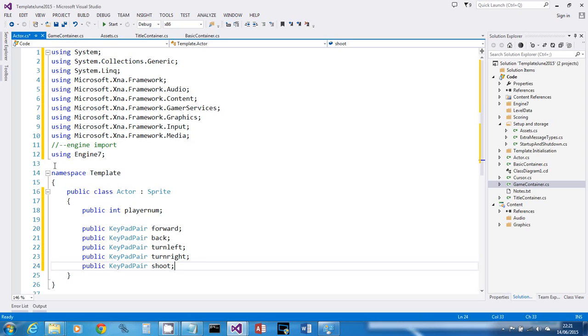Now the actor's not going to set those. They're going to be set by a couple of other classes that I'm going to create called player 1 and player 2, which are going to inherit from actor. So they're going to be sprites, but they're going to be actor sprites. So they'll get all these fields straight off.